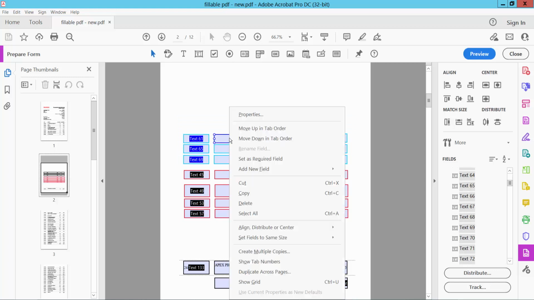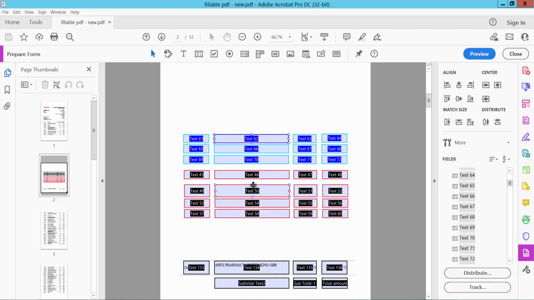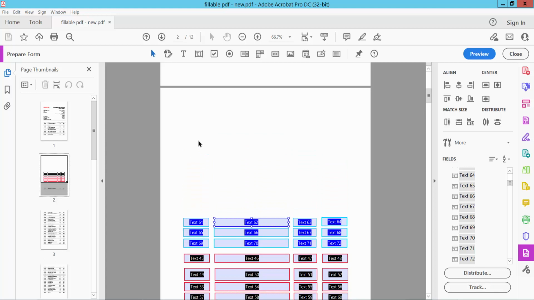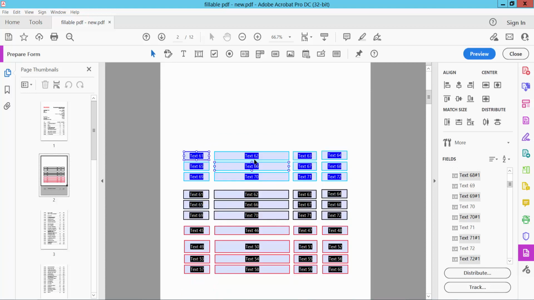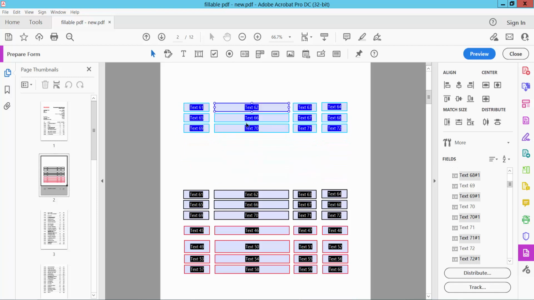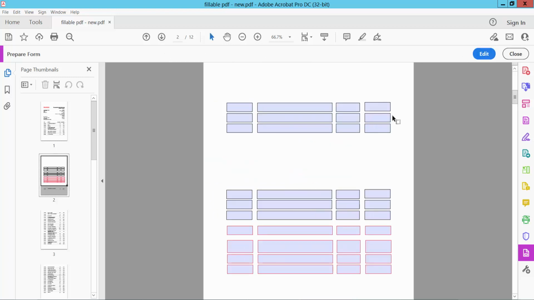Now right-click for copy, and copy. And you can paste the text boxes in here. Press Ctrl+V on your keyboard and see, the text boxes are already copied. Also you can move these text boxes anywhere, and select preview and see, the text boxes are already copied.